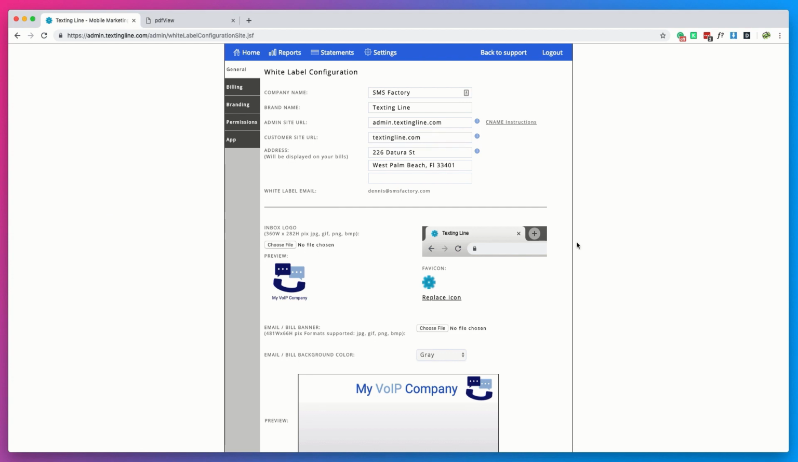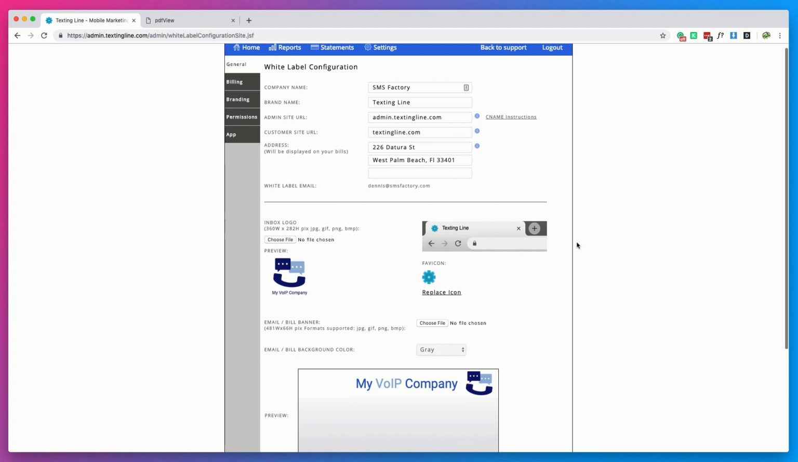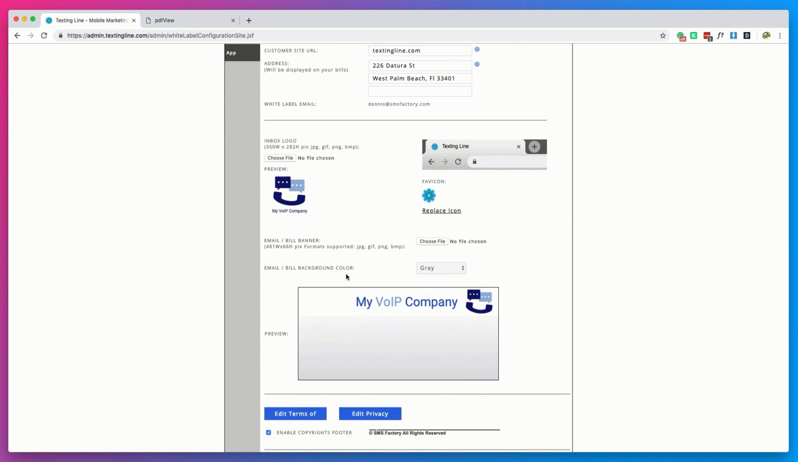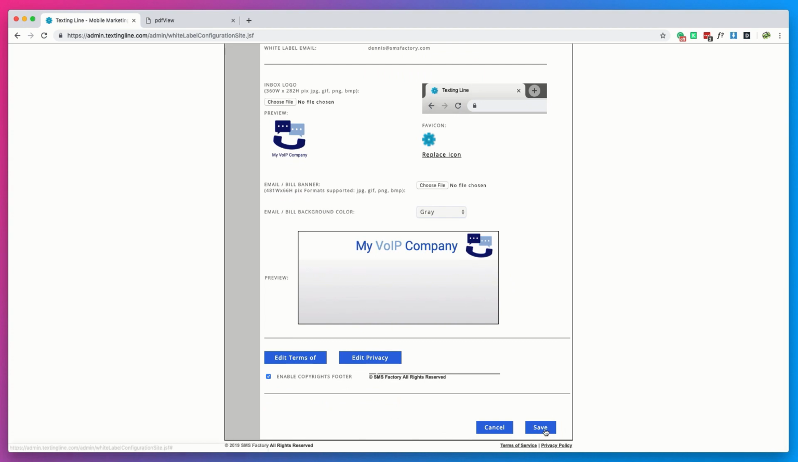In this tab, you are also able to customize your white label settings to make sure your colors and icons match your website and your marketing collateral. Now click Save and you're ready to add your first client.